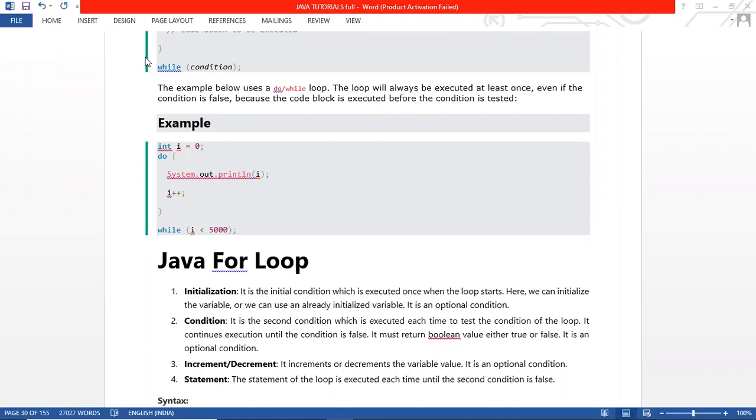Done, sir. Getting the output. Yes, sir. Okay, so everyone is done. Yes, sir. Okay. Just a minute. I'm going to the next topic.